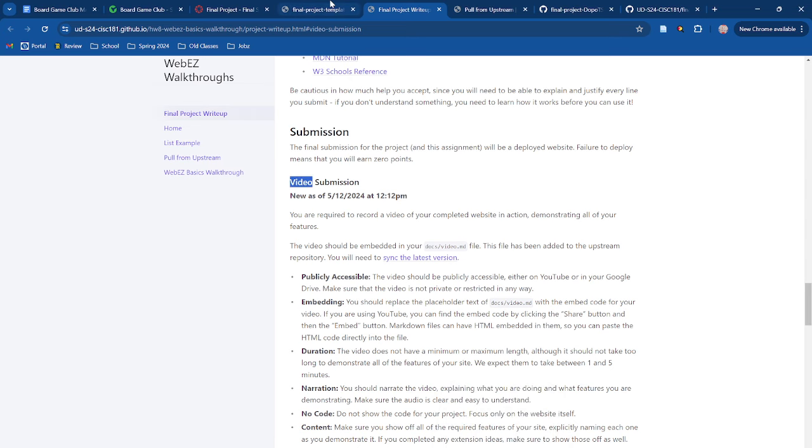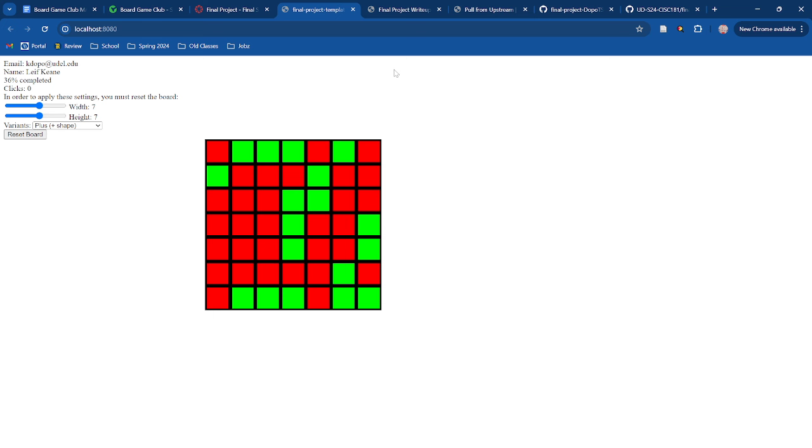Okay, final project time. Hi, this is my final project for the Lights Out game. This game is pretty simple. Really, all you need to do is click these tiles and make all of them green. The thing that's tricky about this game is that, as you can see, there are variants. There are different variants, and they all kind of make the game hard in their different ways.